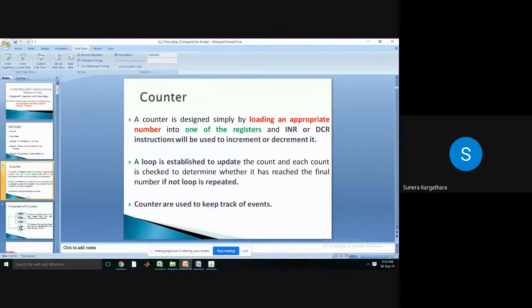Counter that will count some value. Which value you want to count, that first you need to decide. Whether you want to start from 0 and reach some value, or you want to load your counter with the maximum value and decrement until you reach 0. So depending upon the application or the requirement, you have two options to design a counter. Either you will design an up counter or a down counter.